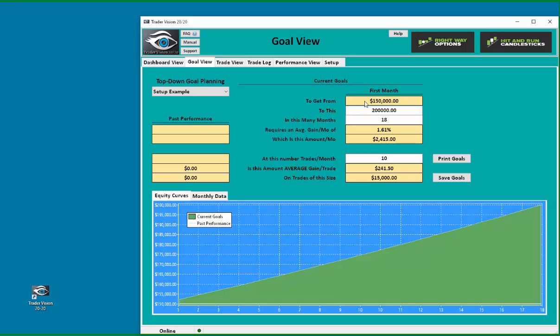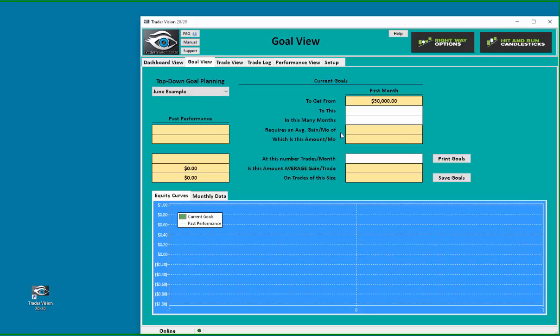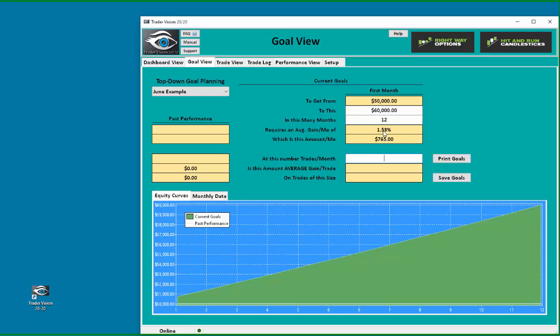For now, the process is very simple. Whatever your account balance is, it shows you how to get from that value, in this case 150,000 for this new account. Well, let's use the one I created, the June example. So to get from 50,000 to, let's pick a number, to get to 60,000 in 12 months only requires just over 1.5% per month. And then I have to decide how many trades per month I want to do. I typically would do about 20. So let's just put that in there for now. And it says you really only need to make 38 bucks a trade if you trade 20 times per month.